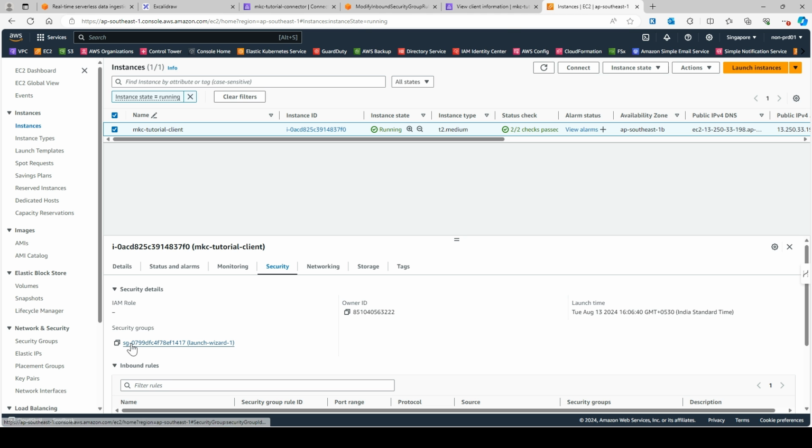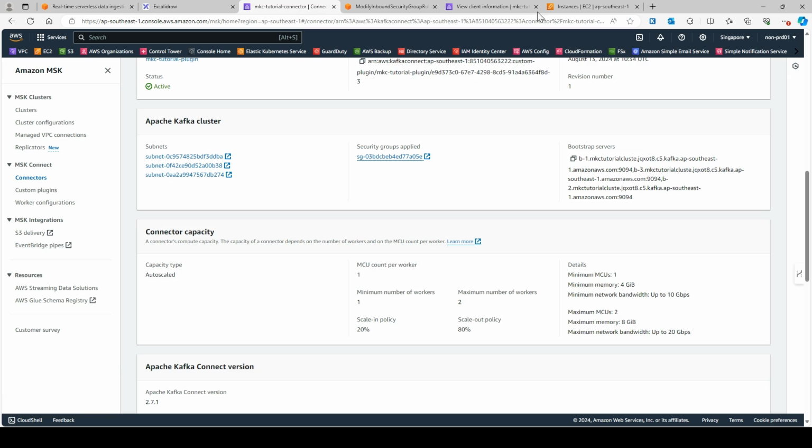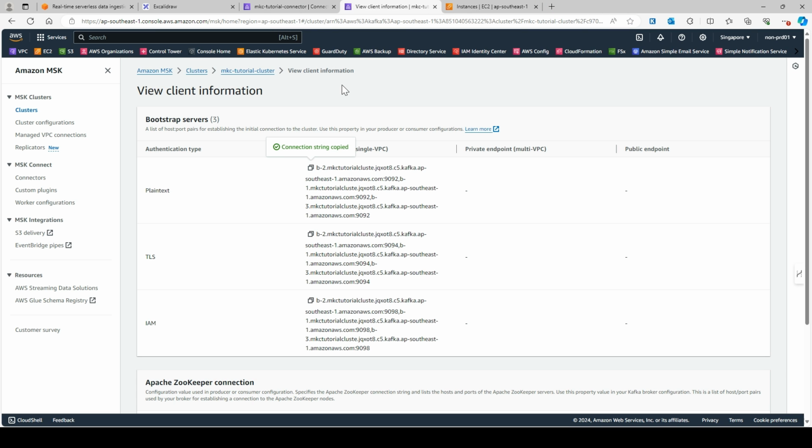This is the one, right? So that my EC2 instance, my client machine, can talk to the MSK cluster, can interact with my MSK cluster. So you need to allow some inbound rules on the MSK cluster security group. So this is what I have done, right? Okay, so I already did this, so I need to cancel this.